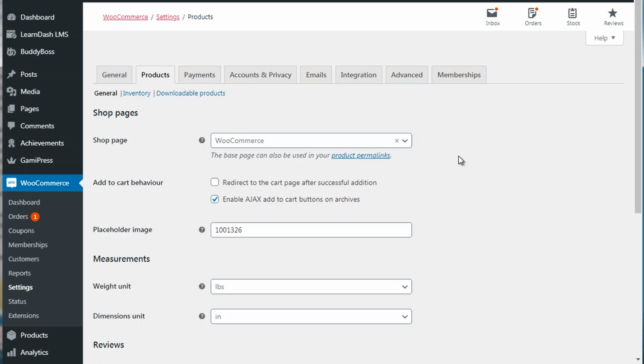Now I have that unchecked because what if somebody wants to purchase more than one item? And then when you redirect them to the cart page, it just becomes annoying. But that feature is there just in case you have maybe a few, or you have a membership site and you only have one level.